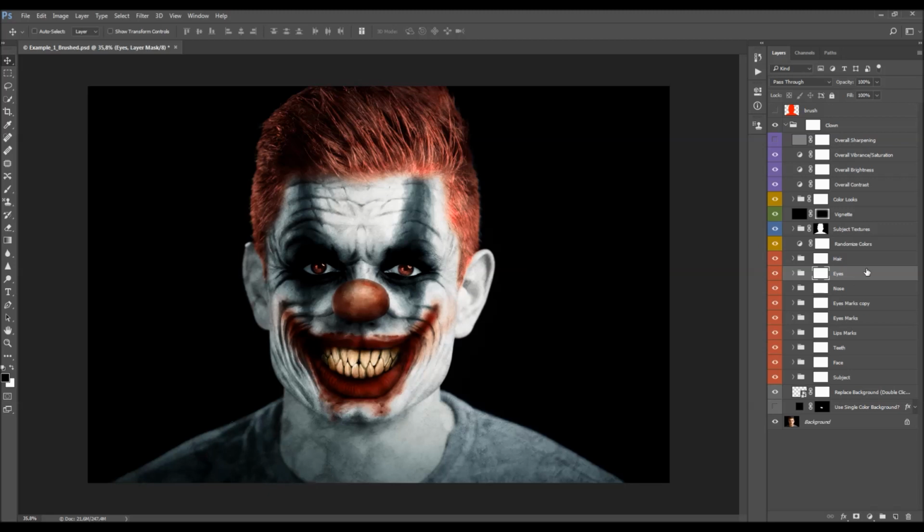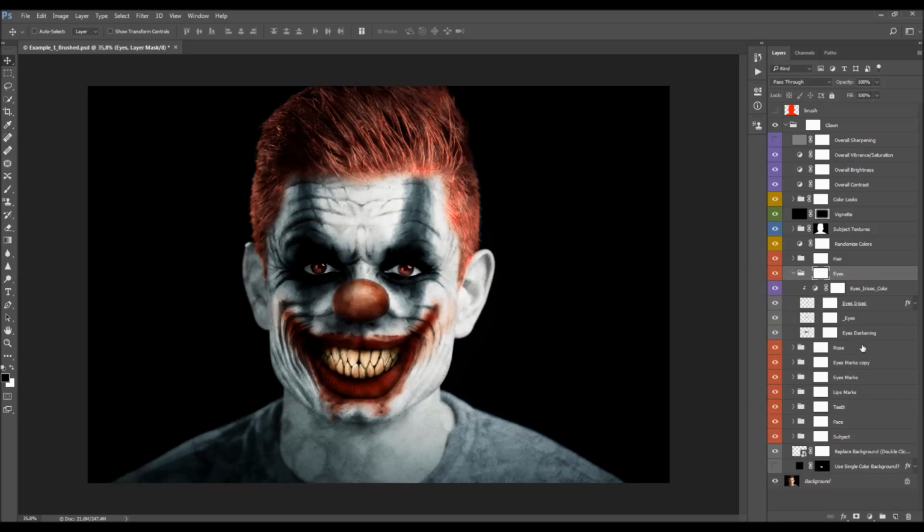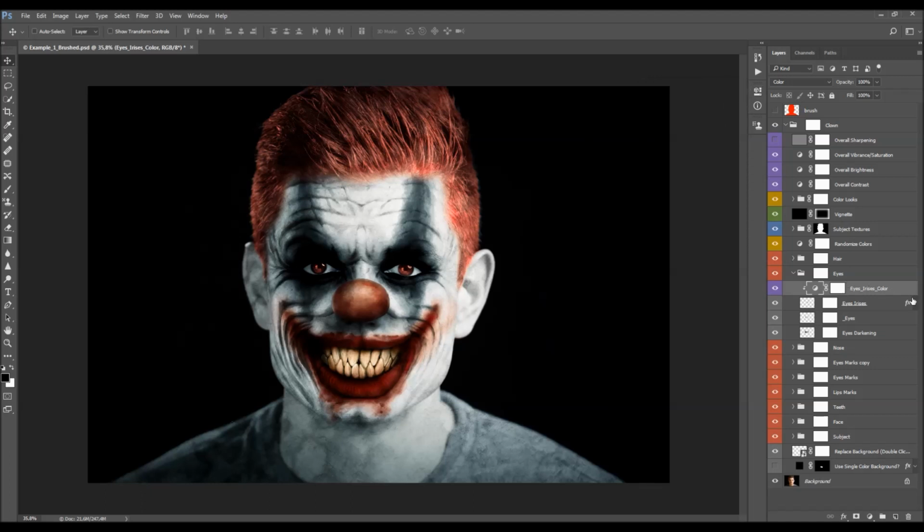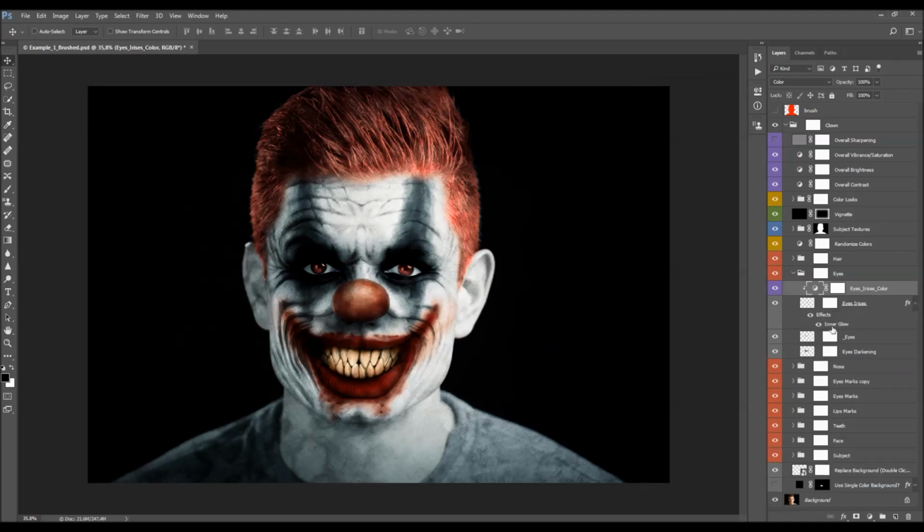Right, so here we got the eyes folder. So just open the folder, and what we got here is the eyes irises layer. Okay, and we got the eyes irises color adjustment layer here that you can just double click on and just change the hue to change the color of the eyes. You can again change the saturation and the lightness if you like. And you also have the effect here, the inner glow.